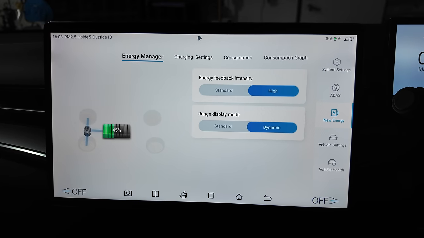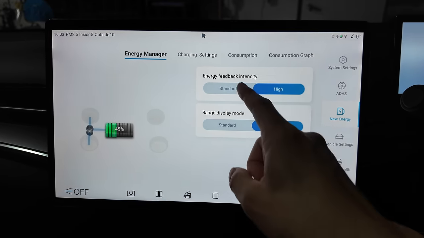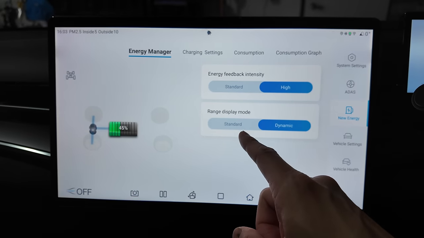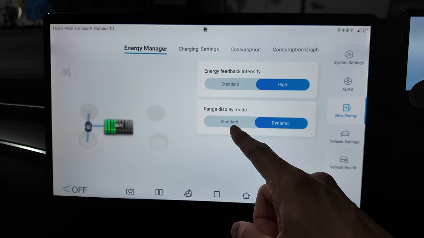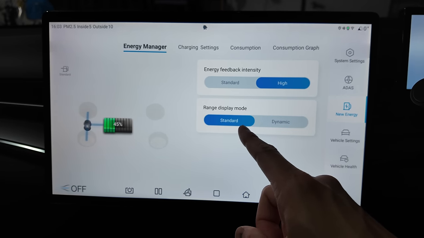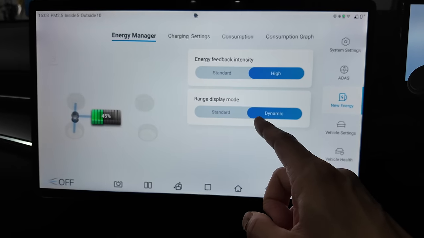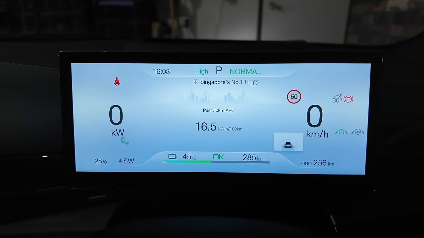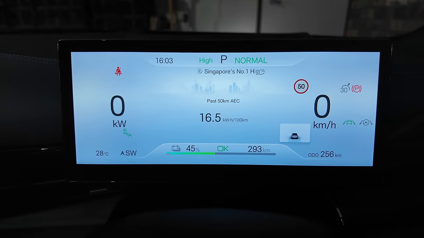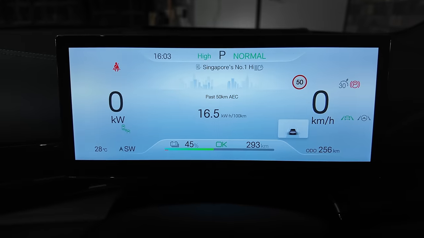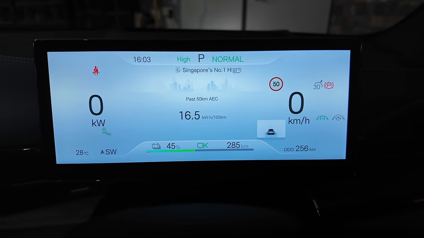Got energy feedback intensity, that's the regen braking. I like to have it on high. And then range display mode is dynamic, so according to your current driving pattern, or you can have the rated range, which is a bit higher than dynamic. Interesting that my dynamic is 285 remaining. Switch to standard, 293, so it gives me a bit more if I want. But I think dynamic is more realistic.